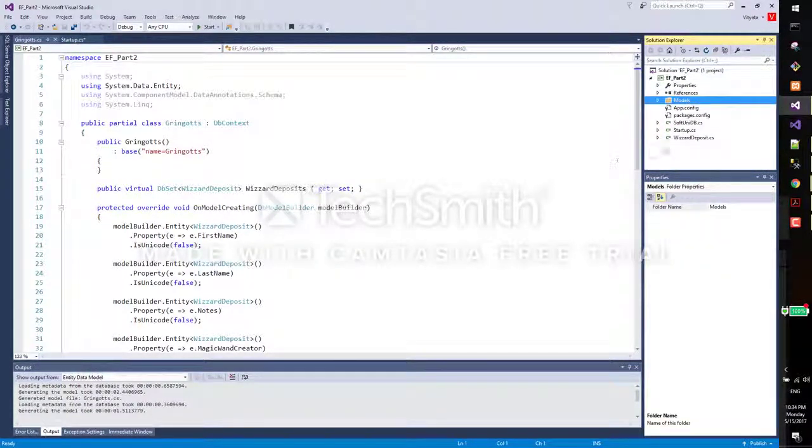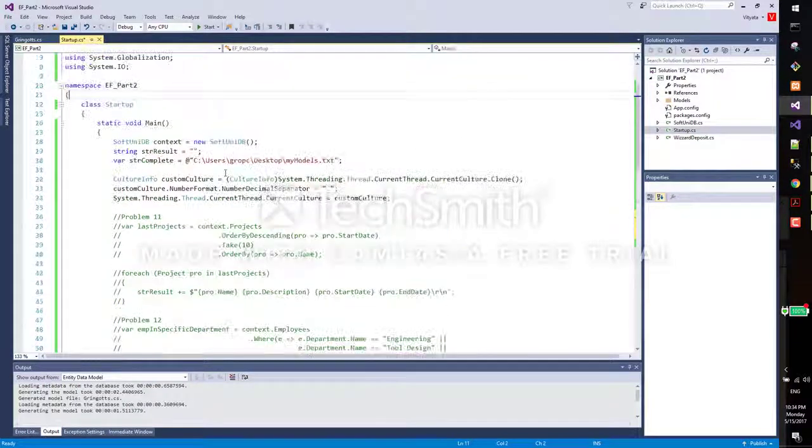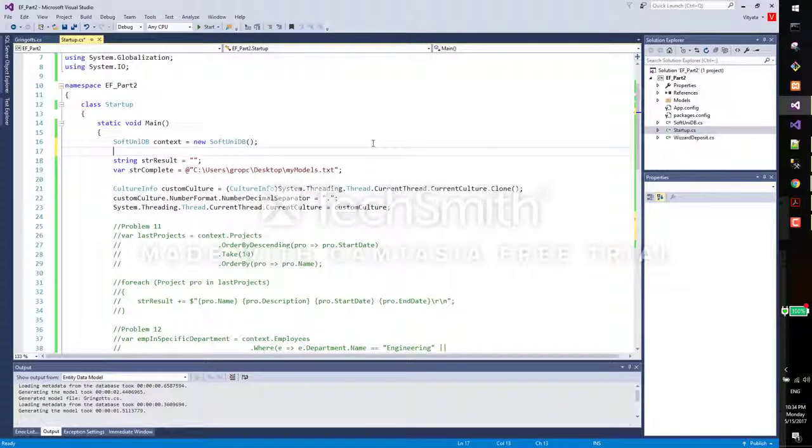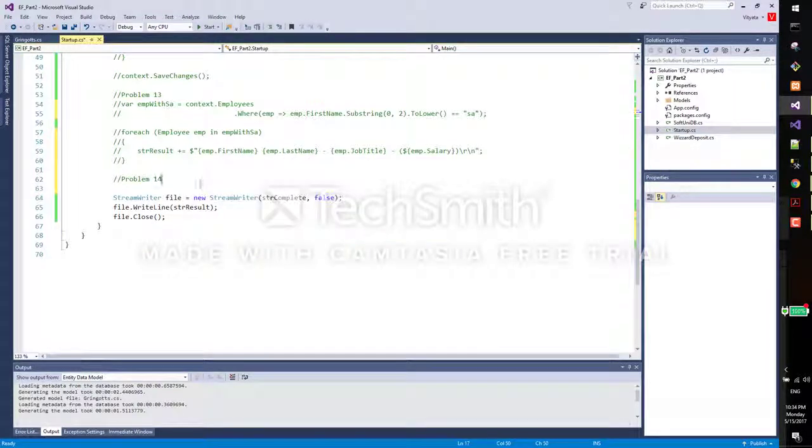I'll put it in models, so we have it there. And we can call it here: Gringotts context2, context G for Gringotts, new Gringotts. And that's kind of enough. And let's work with this one. So pretty much what do we need to do there? Var. We have to find the wizards with depositories which are troll chests, and take their first name and only the first letter of their name when it is distinct.